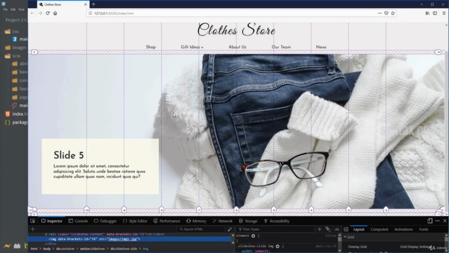Alright, so in the previous lecture we built and styled slides, and finally it's time to make the slideshow work. Actually, slides will be changing with a fade effect. Throughout this lecture we're going to use some advanced stuff, so I recommend you be more focused. In order to make it more understandable and clearer what we're going to do, at first I'm going to use pure CSS, and then we will convert it into SASS.